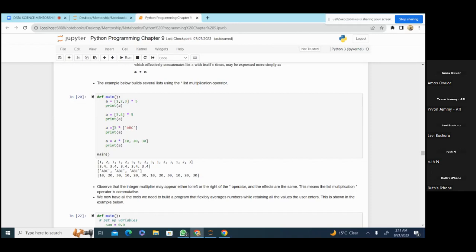That means ABC will appear 3 times. ABC for the first time, ABC for the second time, ABC for the third time. Then I have a list here having 10, 20, and 30. I want to multiply it by 4. It means this 10, 20, and 30 will appear 4 times. And then because I had started by defining it, calling my list to be main, I'll have to end with the main, so that when I run it, it will show me now list multiplication. And as you can see, a list can be multiplied.